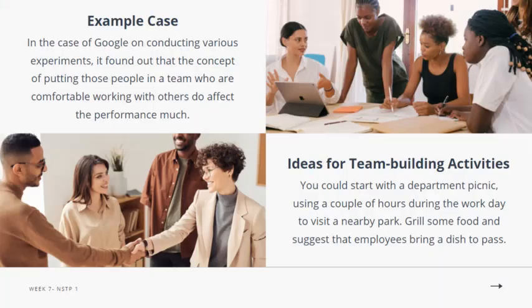At this point, let us be particular with team building. So here are example case and also ideas for team building activities. Now in case example, in the case of Google once conducted a study on how to build a perfect team. So this is to find out the psychology behind effective team building, no? So it found out that the concept of putting those people in a team who are comfortable working with others do affect the performance much, no?